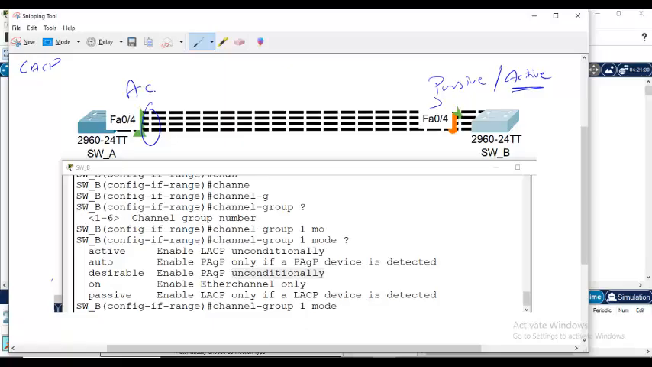If it is PAGP, which is Cisco proprietary, you say desirable, that will initiate the port channel session, and auto will support. Auto will not initiate. Auto won't say I'm hungry. It will wait for the neighbor to say, shall we eat? And then it will join. Yeah, I was also thinking of eating. Good that you asked me.